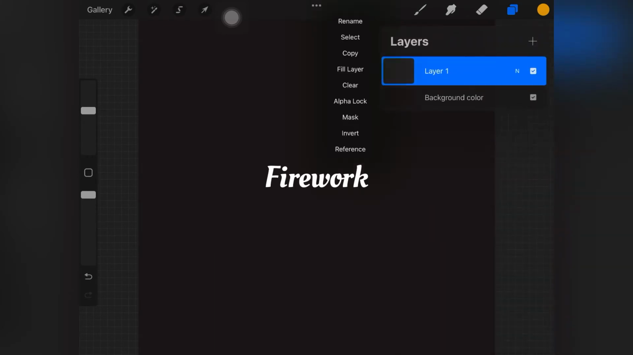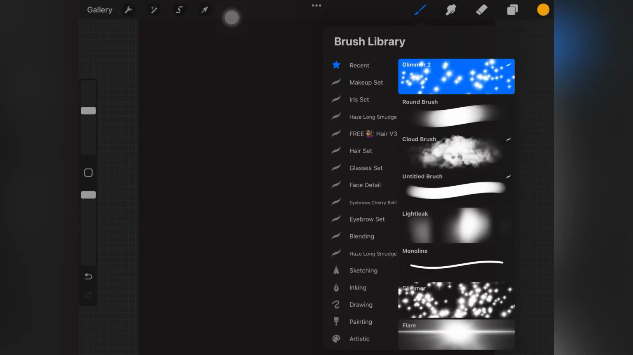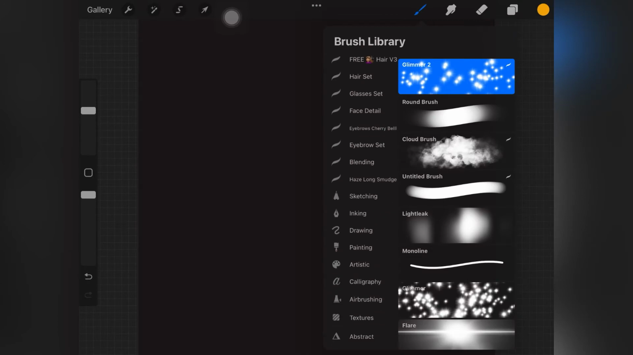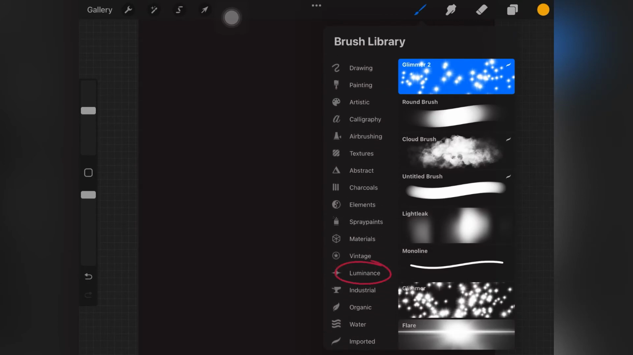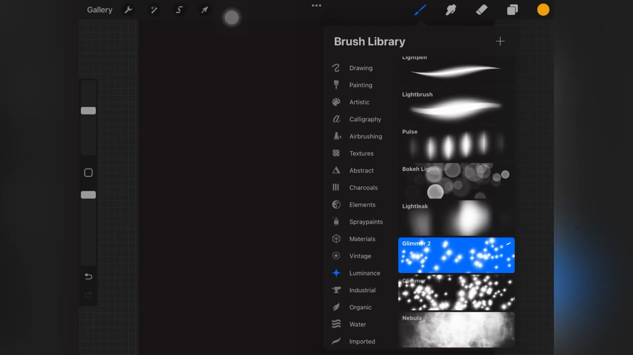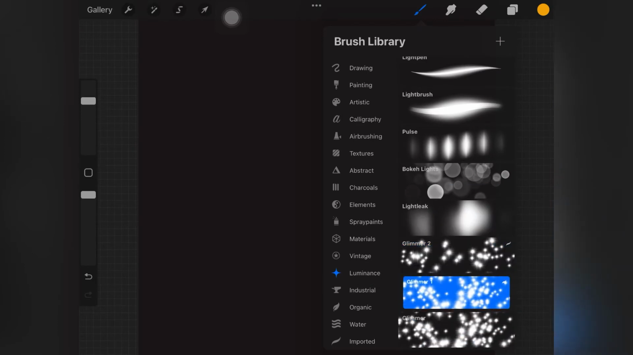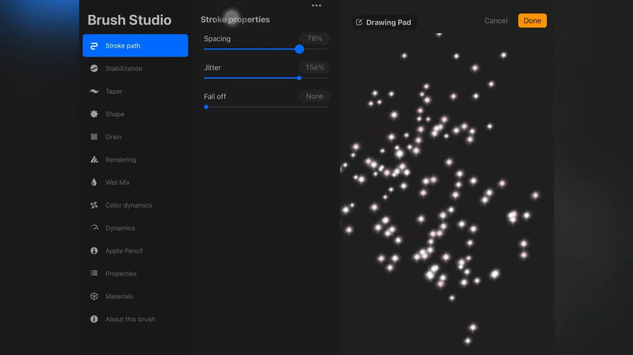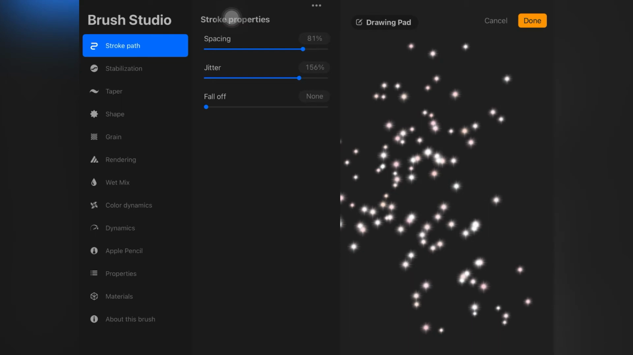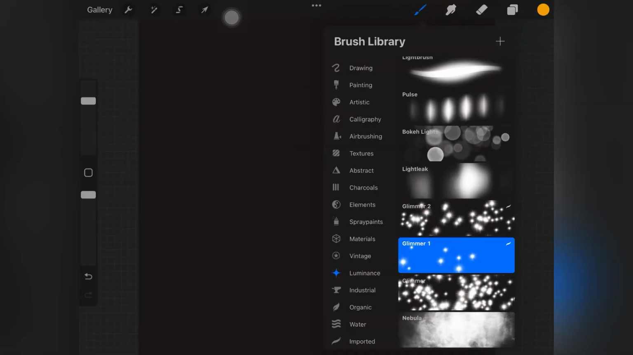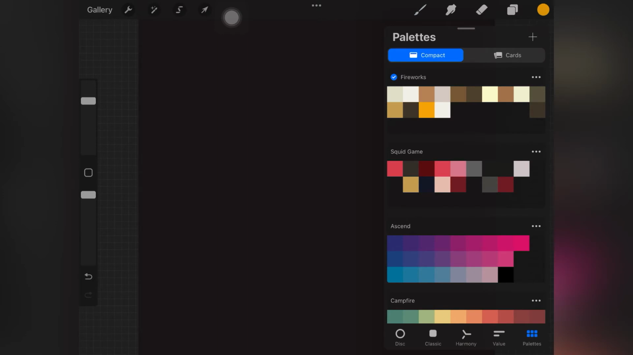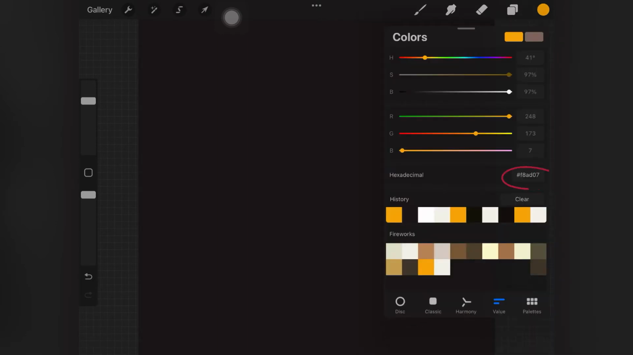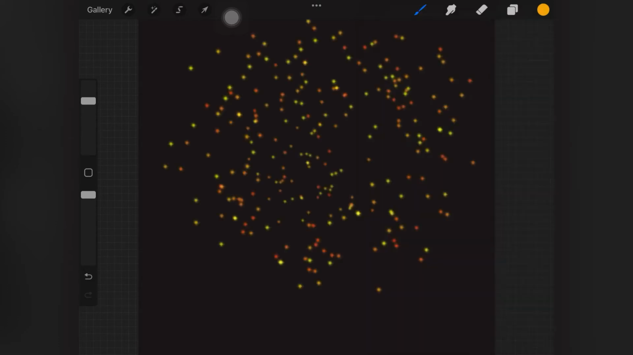Now we move to the firework. I'm using luminescent bronze. I pick glimmer. Click duplicate, and make the spacing bigger. I'm using an orange gold color. You can copy the code if you want to get the same color.